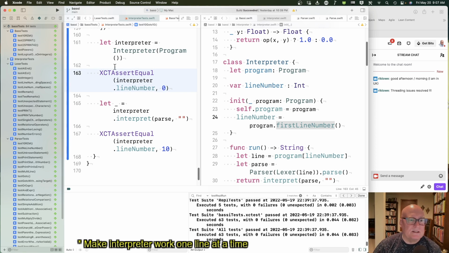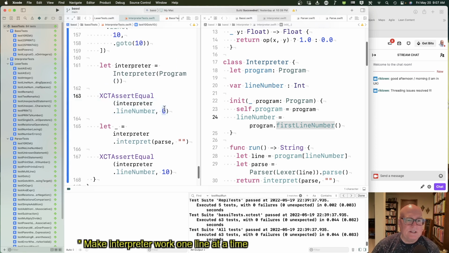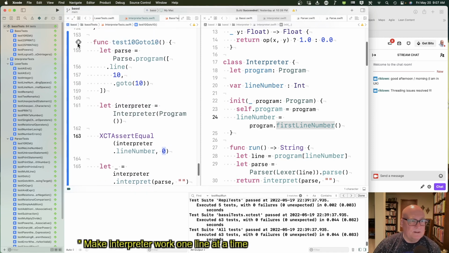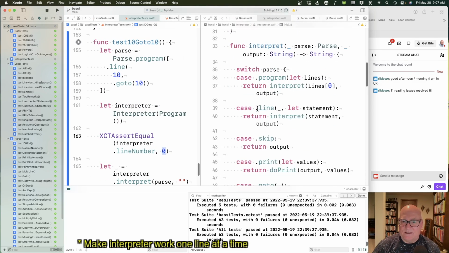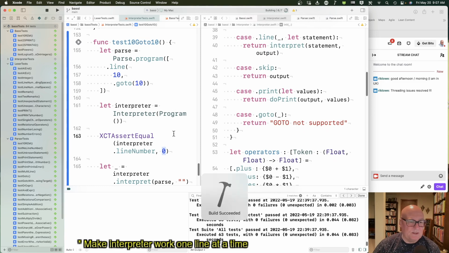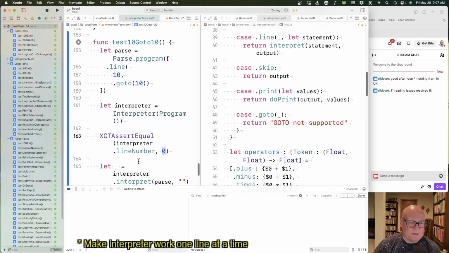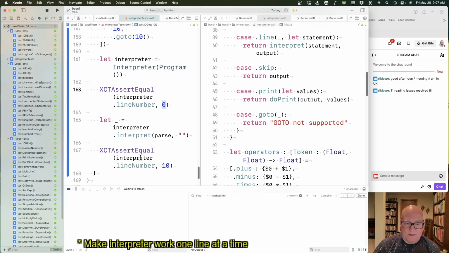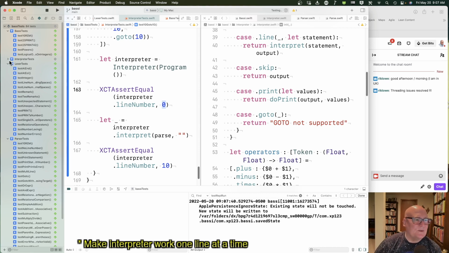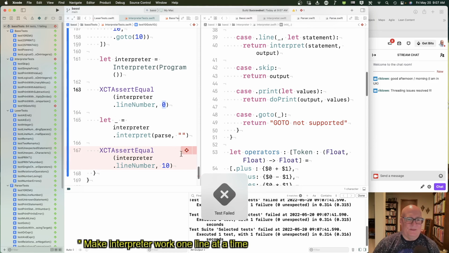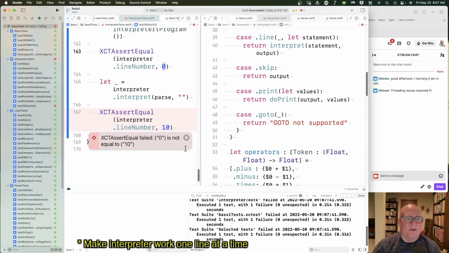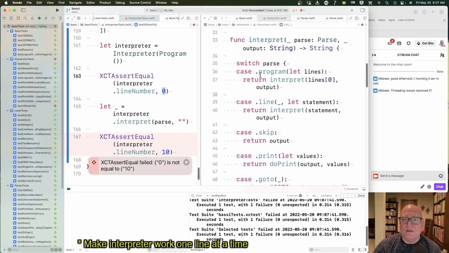You could split it up into 2 tests, but I think we may change the way this works. So I want to be explicit and make sure it really is 0 here and 10 here. But this test should fail. Our GOTO just says return GOTO not supported, and we don't do anything with the output. So I expect the line number to be wrong. Okay. I guess it's the first run. So, okay, 1 failure, and hopefully it's 0 is not equal 10. Yep. Okay. Good. All right.